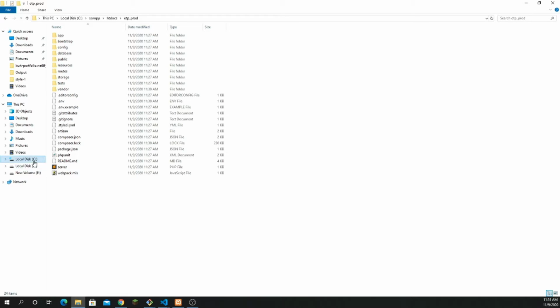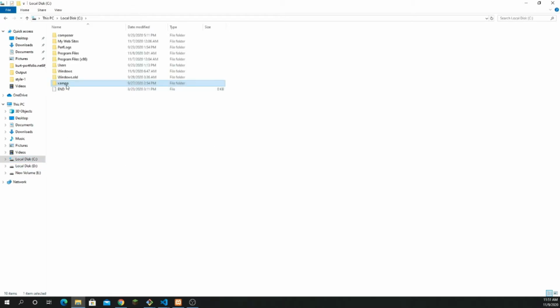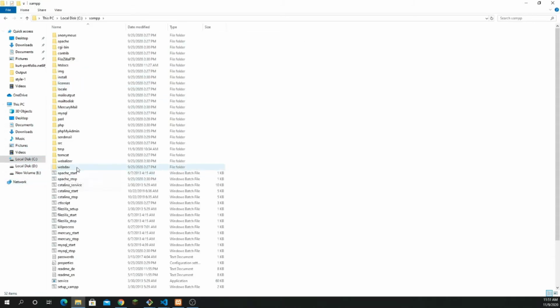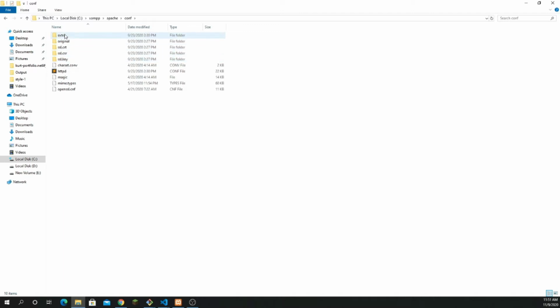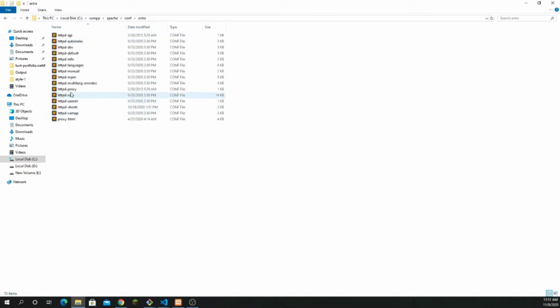All you need to do is go to your C XAMPP, making sure your XAMPP is installed in your C drive, and next go to Apache, conf, extra, and let's move into httpd-vhosts.